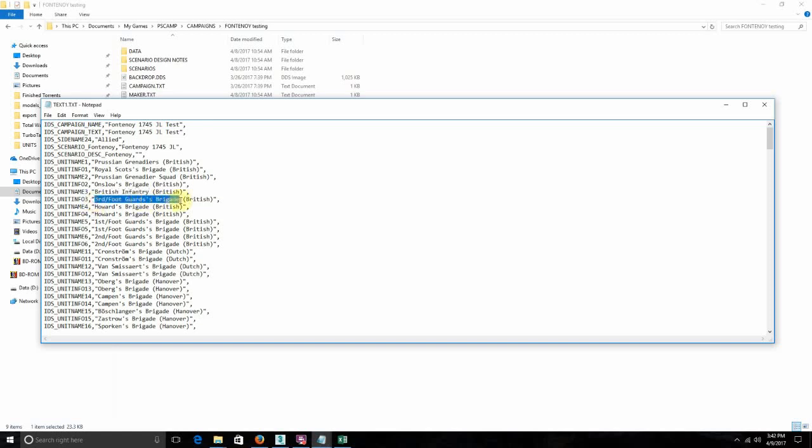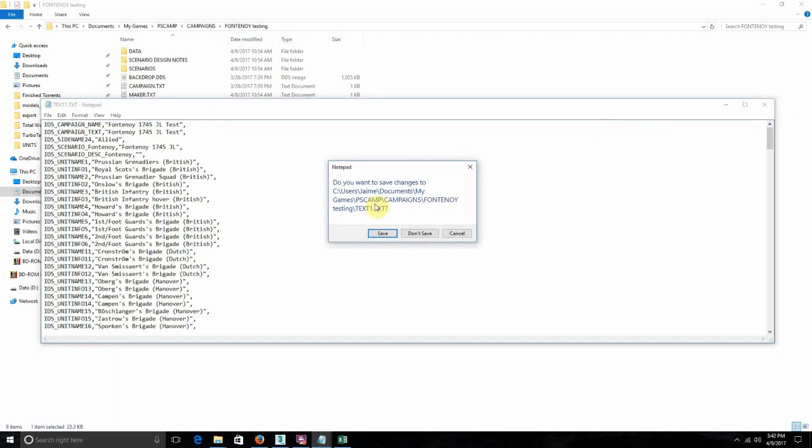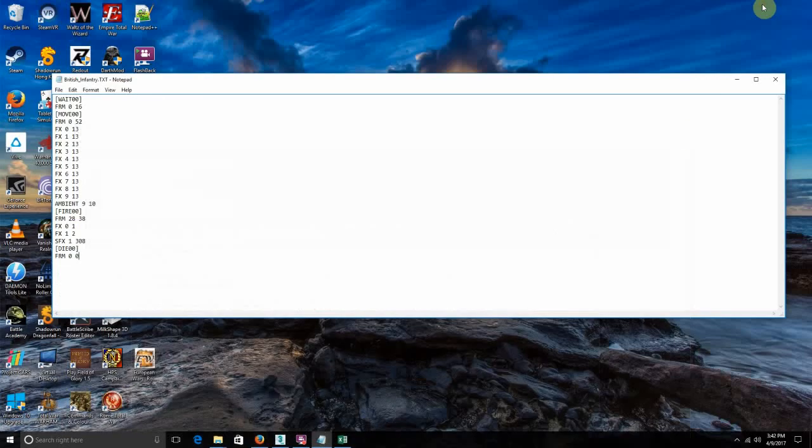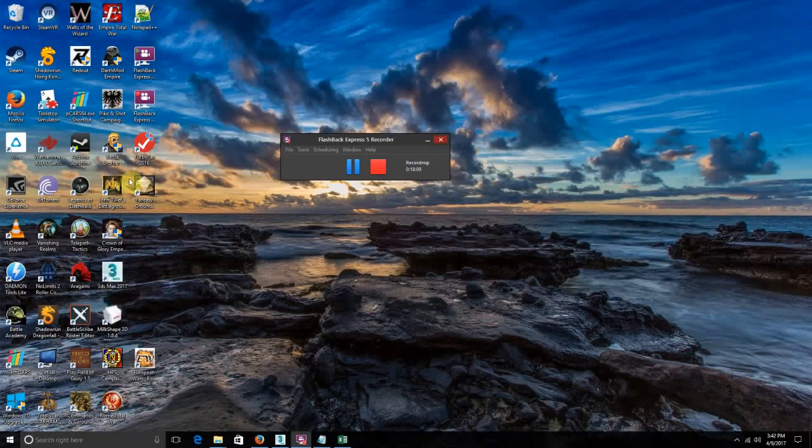I don't think you have to edit this info. This might be the hover text, but I'm not exactly sure. So close this, save changes, and now we should be able to go into Pike and Shot and see our model. Go to play game.